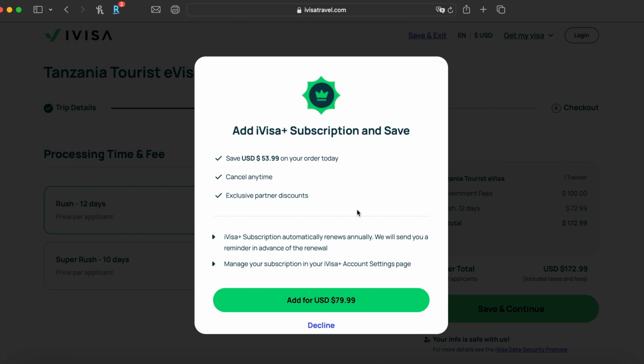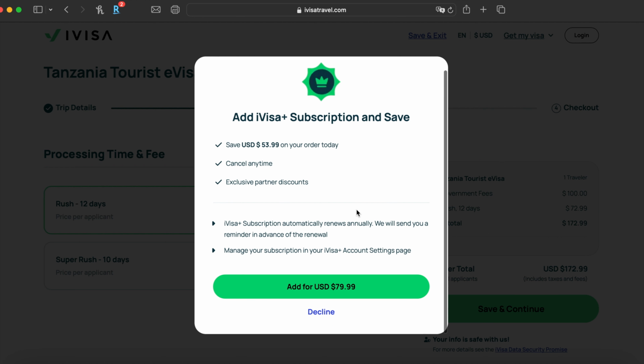Here it's going to ask if I want iVisa Plus subscription. I think this is a good idea if you're going to be traveling a lot and you have a lot of visas that you need to have processed by iVisa. I haven't used the iVisa Plus subscription service, but if it sounds like it's of interest to you, go ahead and look into it. Just in this example, I'm going to hit decline.